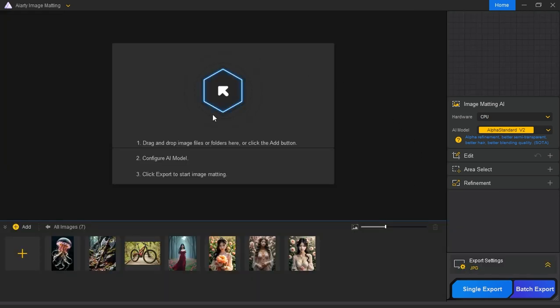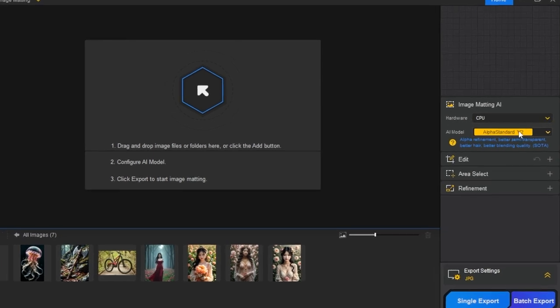By default, this is how the interface of Aiarty Image Matting looks when you launch it for the first time. Here on the right side, there is the hardware selection menu, and it's usually defined automatically after a hardware check that Aiarty Image Matting performs when you run it for the first time.